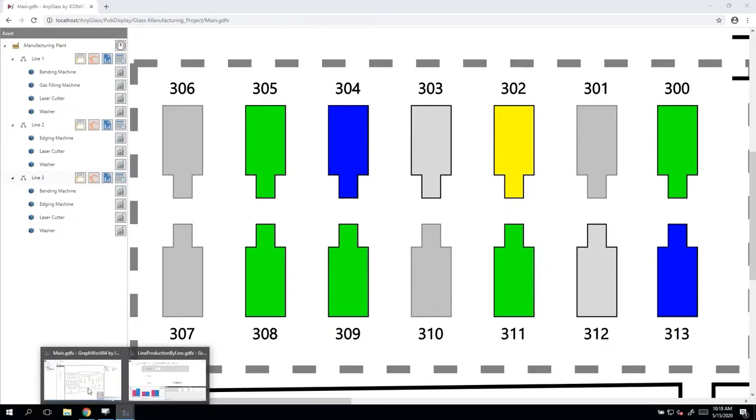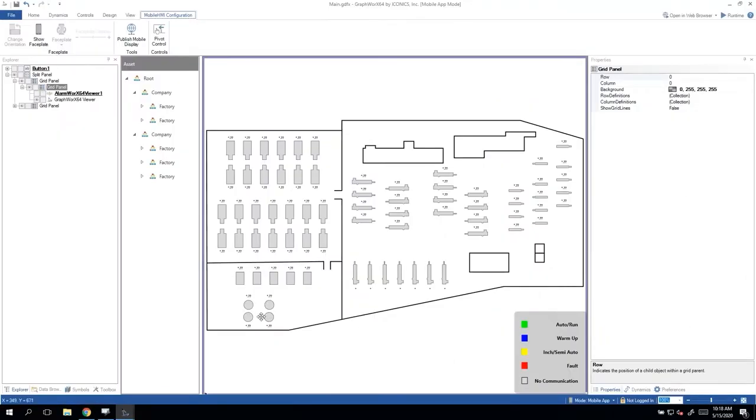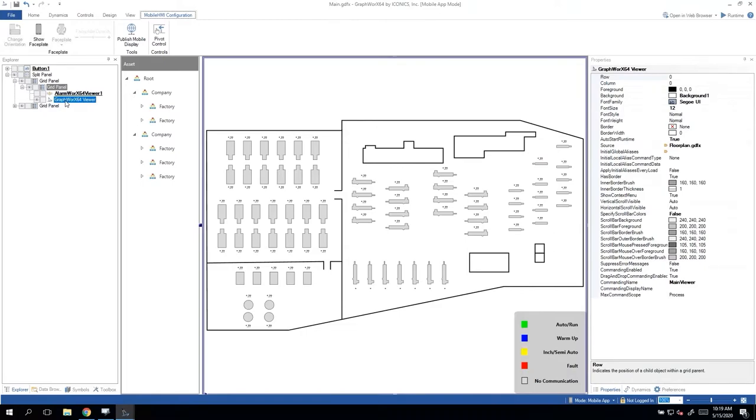The first thing we're going to do is take a look at GraphWorks. Here's our same display that we were looking at, except now we're running it in configure mode in GraphWorks. As you can see, we still have our asset tree over here, and we still have our GraphWorks viewer on this side. Now, the important part I want to show you here, if I select the GraphWorks viewer, is the commanding name. This is the way that this viewer is identified to the commanding infrastructure. So when a command says it has a target of main viewer, it knows to send it to this particular viewer on this particular screen.